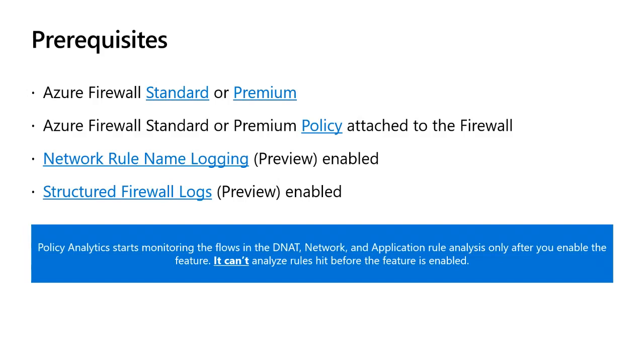Currently, the network rule hit event shows limited attributes, and by enabling this feature, the event logs for network rules will show additional attributes such as policy name, rule collection group, rule collection, and rule name.